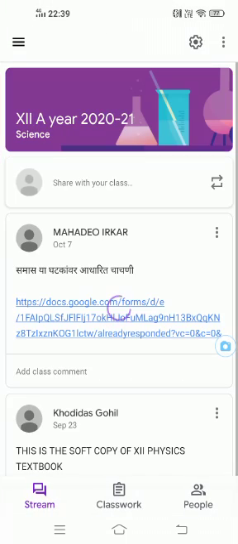When I tap it, I'll get this type of menu. You can see different things are written on the menu: the name of the classroom, that is 12th A year 2020 science, share with your class, then the posts that the teachers have made on the stream section of the classroom.